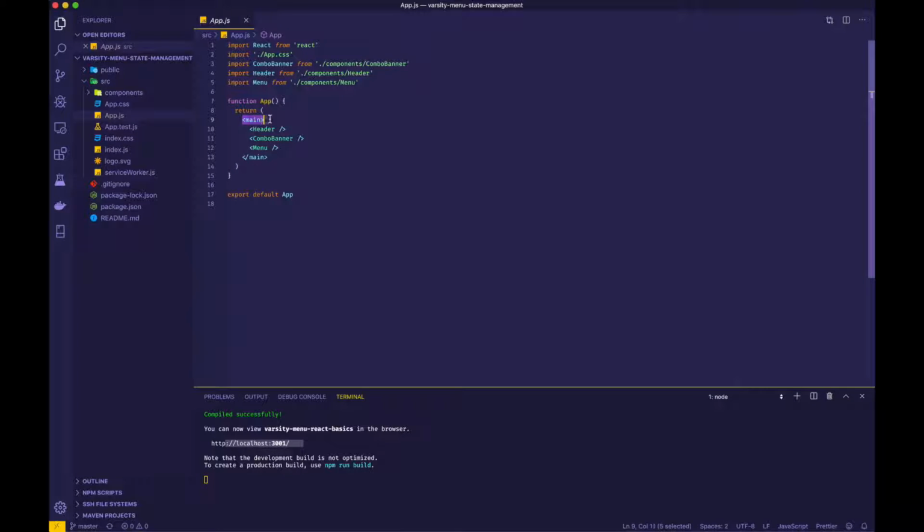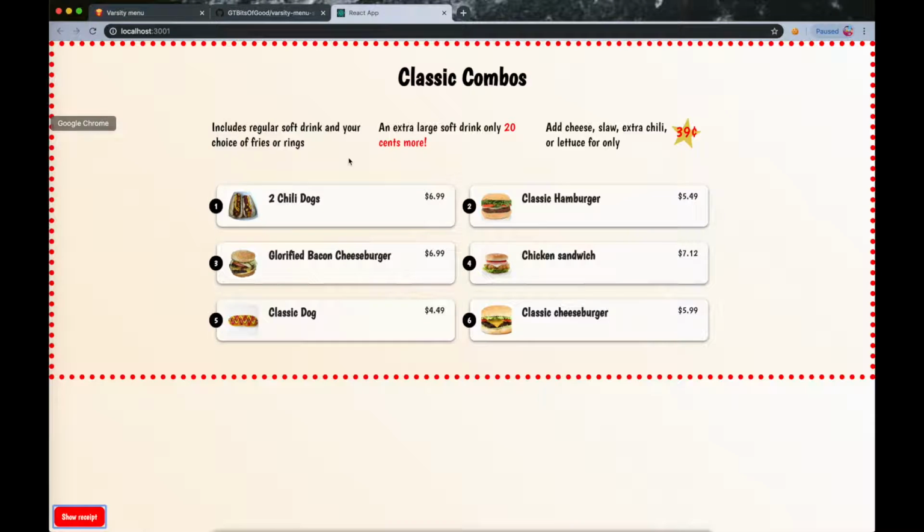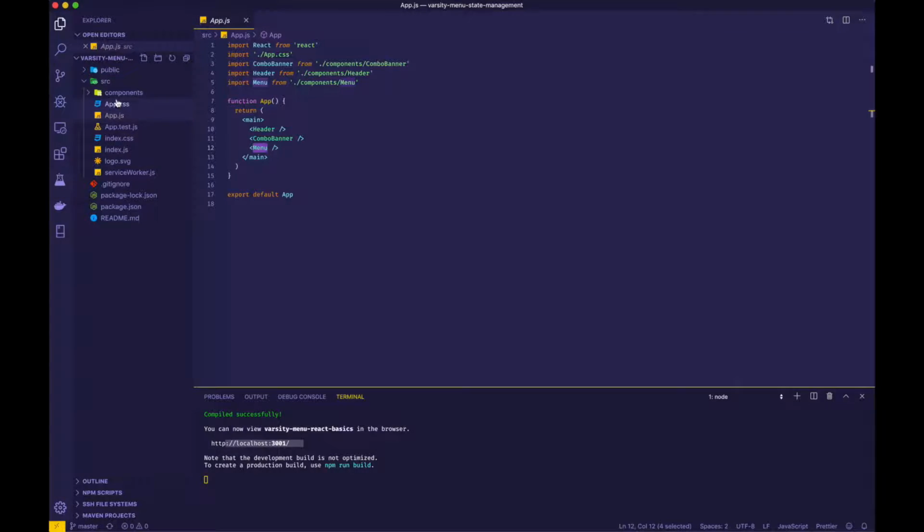It's using a main container, which you usually use for the main content on your page that doesn't contain the footers and headings and all of that. So in here, we're just rendering three components: our header component, combo banner, and the menu. And we'll see a one-to-one here. If we head back to Chrome, this is the header, this is the combos, and this is our menu right here. So head back to the code.